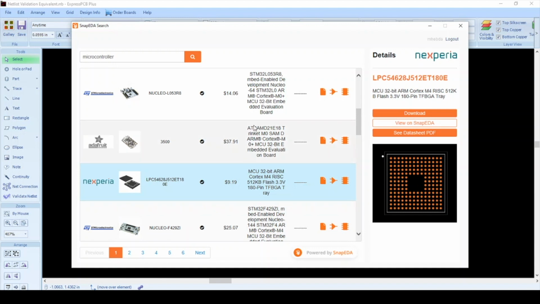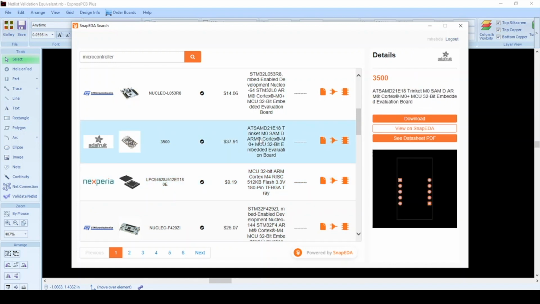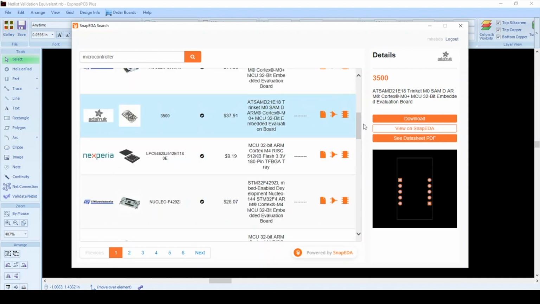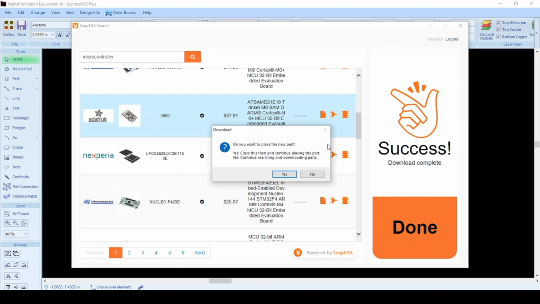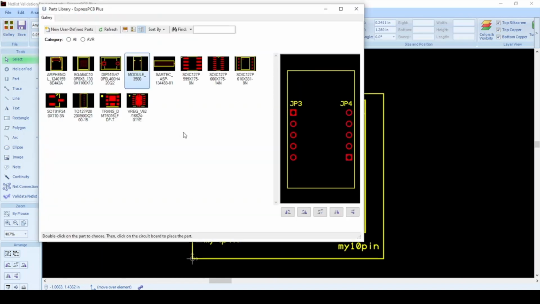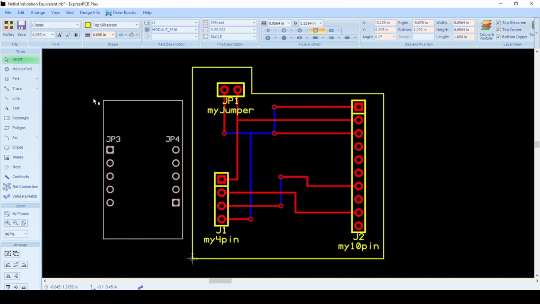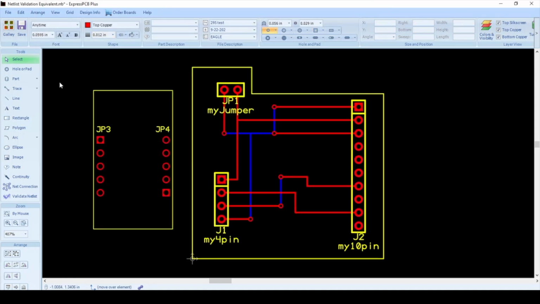If you're looking for something that's more of a ball grid array versus a standard dual pin component, whatever fits your design and needs, they're all available here. And again, once you're logged in, you can do the download. It's a nice and easy process. And now the part is converted and available for use. We can even go right away and place the new part right now. There we go. And you're able to connect with traces, etc. Add it to your designs, quick and easy.